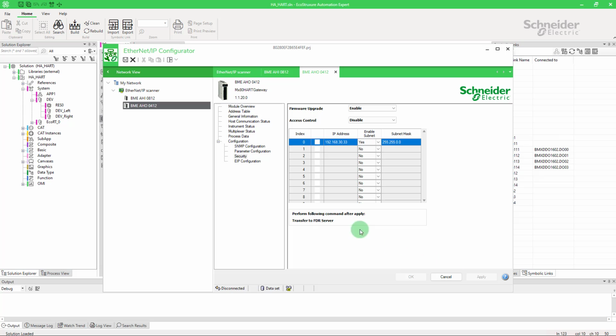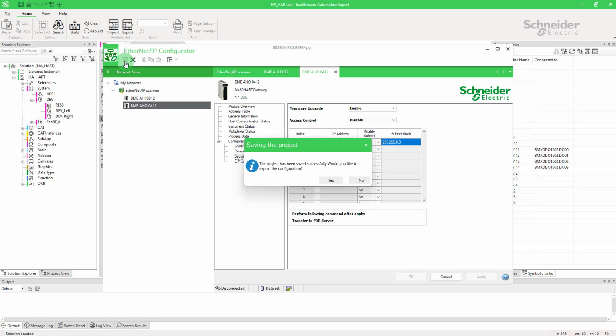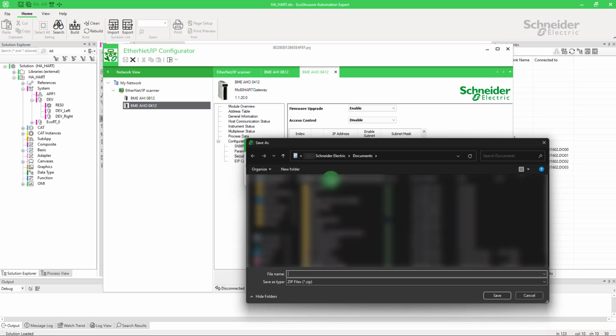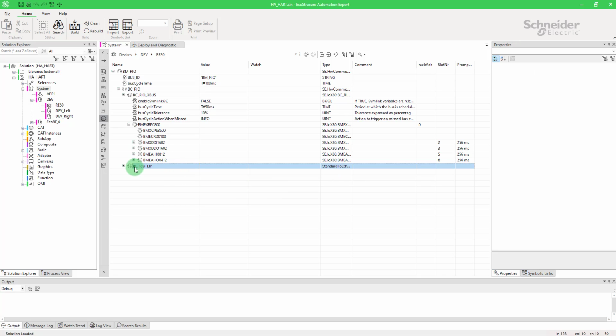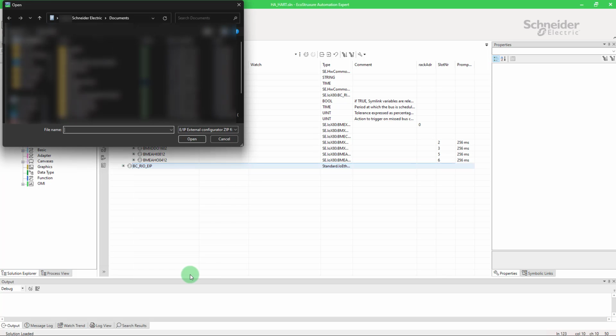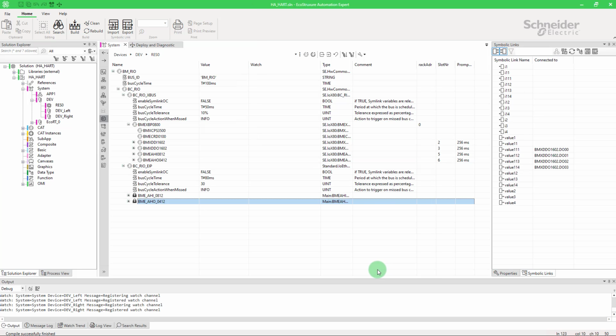Now you need to save and export the configuration in your laptop. Again, right-click on Bus Coupler Remote IOs Ethernet IP and select Import Ethernet IP Scanner, and choose the configuration that you made. You can see that your modules have been added.